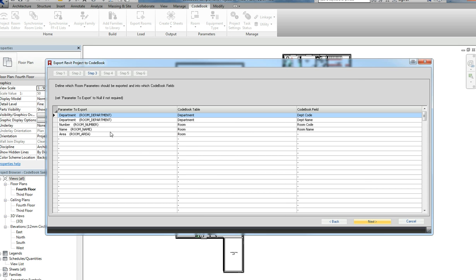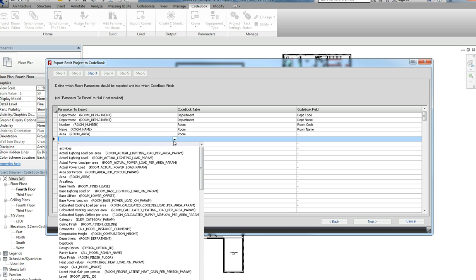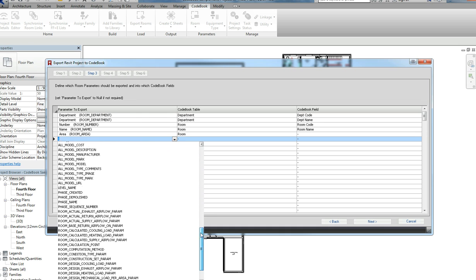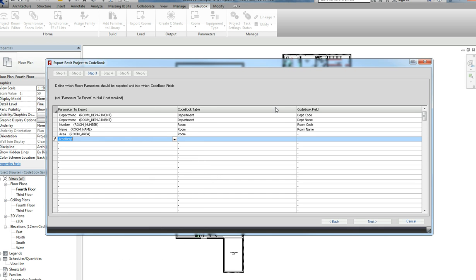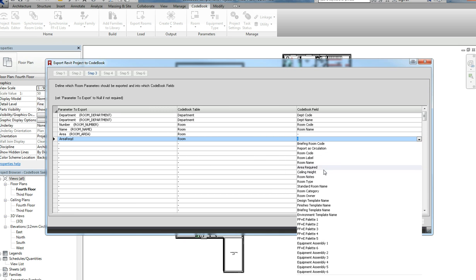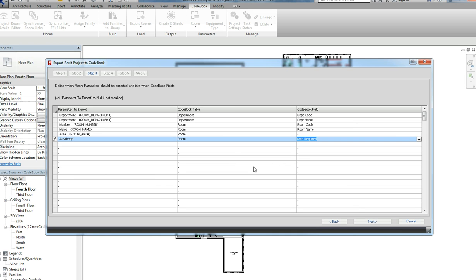Step 3 details a mapping of the shared parameters in Revit to relevant CodeBook fields. CodeBook will generally have the base mappings already set up for department, room number, room name, and area. Any additional Revit parameters can be selected by selecting the drop-down in parameter to export, selecting a parameter we wish to import from, such as area required, and passing that to a relevant section inside of CodeBook. So we're going to select room, and I'm going to select area required. Once we're happy with the selection, click Next.